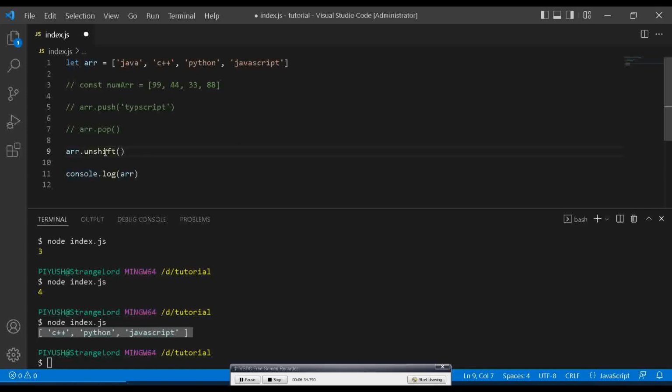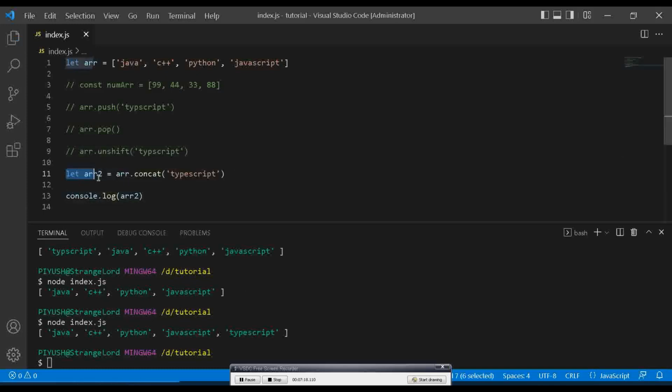And if we do array.unshift, and if we add an element here like TypeScript, let's see what happens then. We can see TypeScript is being added at the very front of the array with unshift. So these are two more array functions. What else is there? If you want to create another array which will have the existing elements of an existing array, and you want to add some more elements to it, we can do it this way.